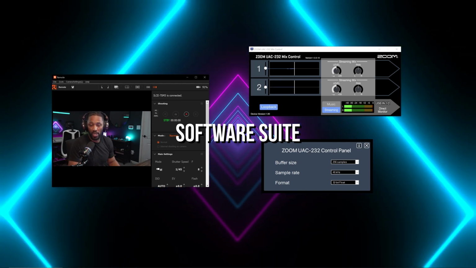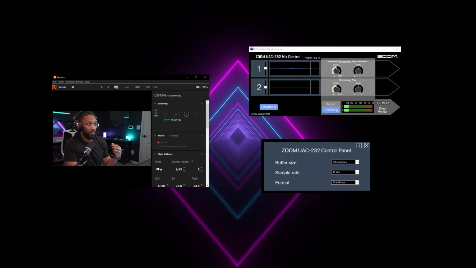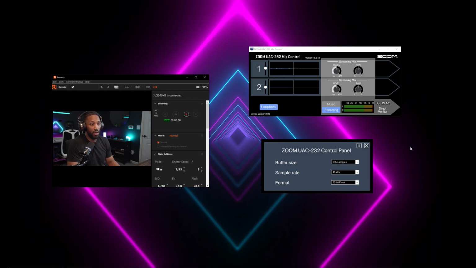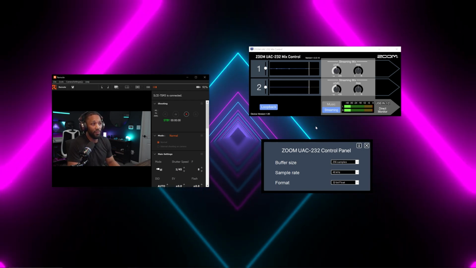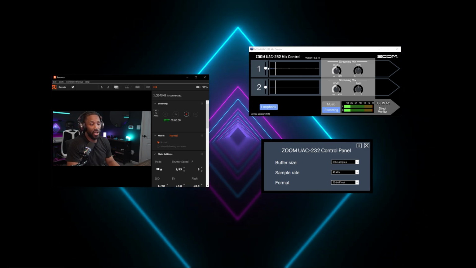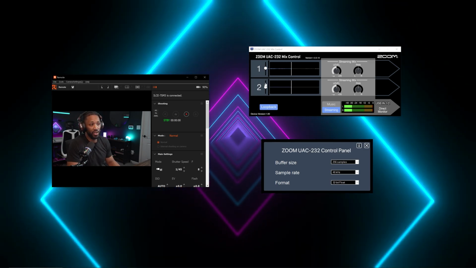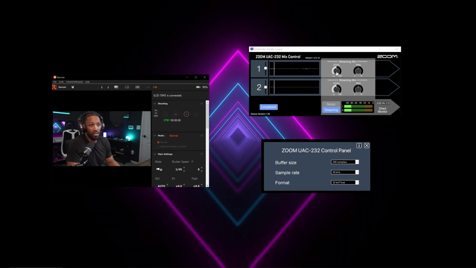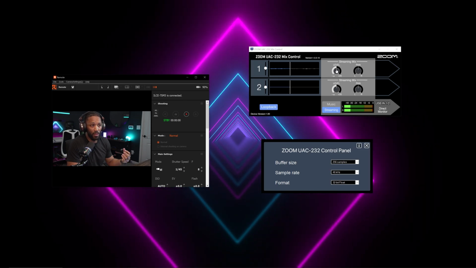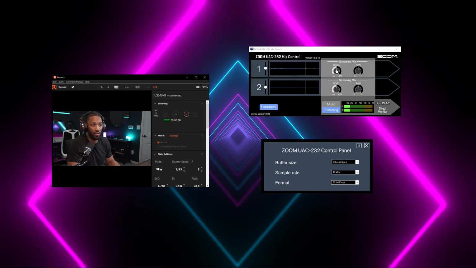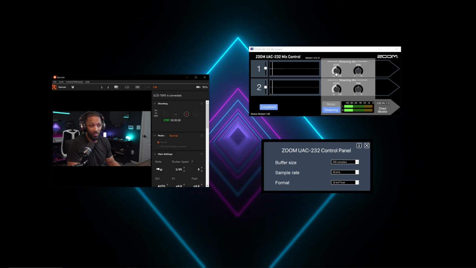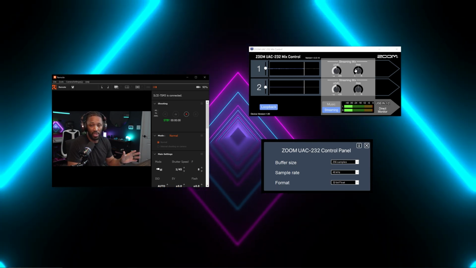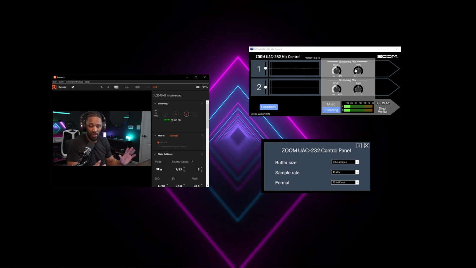Okay, so let's check out this software, the Zoom UAC-232 Mix Control software that comes along with the audio interface. And so first and foremost, you have your two channels, channel one, channel two. You have your gain sliders here. You have your waveforms here. And then you have, of course, the level, so plus 20, minus 20, etc. within the streaming mix. And then you have the pan, which is like the stereo location, right? Left or right channel, or speaker, left or right.